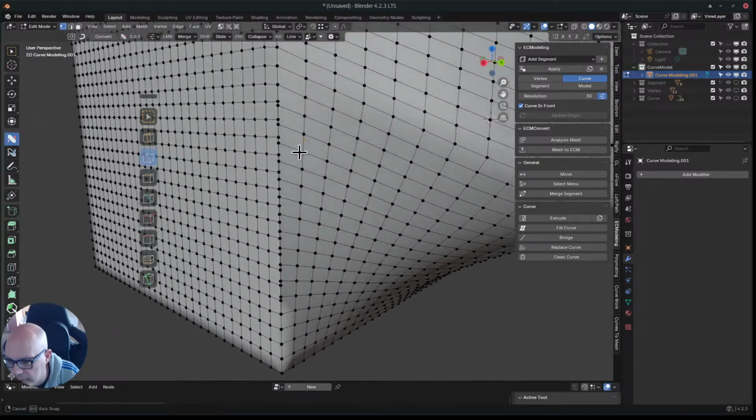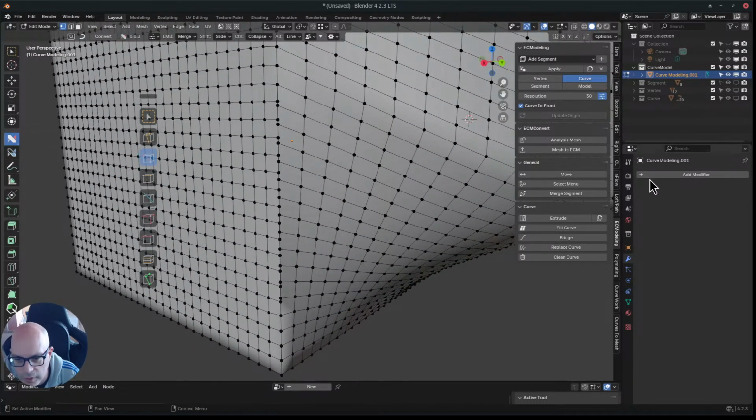Obviously, you can also merge by distance. So if I go here and add a modifier, generate modifier and try weld, I can tell it to start welding things together. But for some reason, what the hell is it doing? One second. Wait, I need to also enable that. Okay.